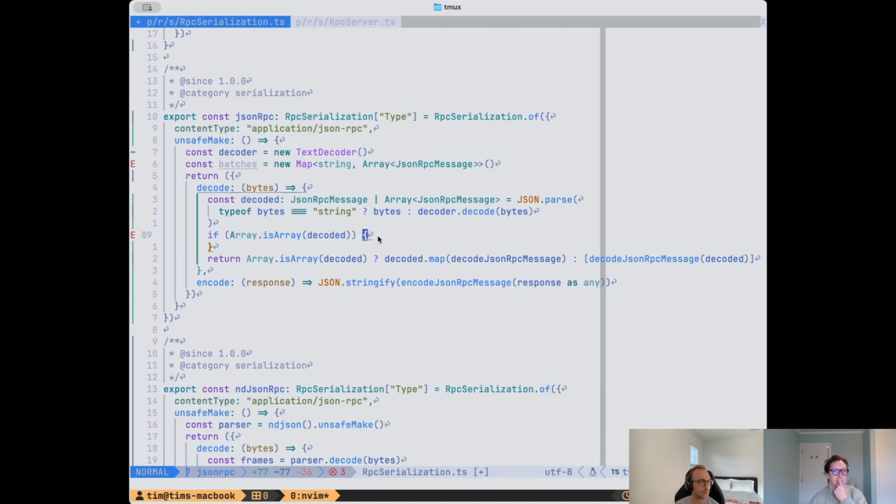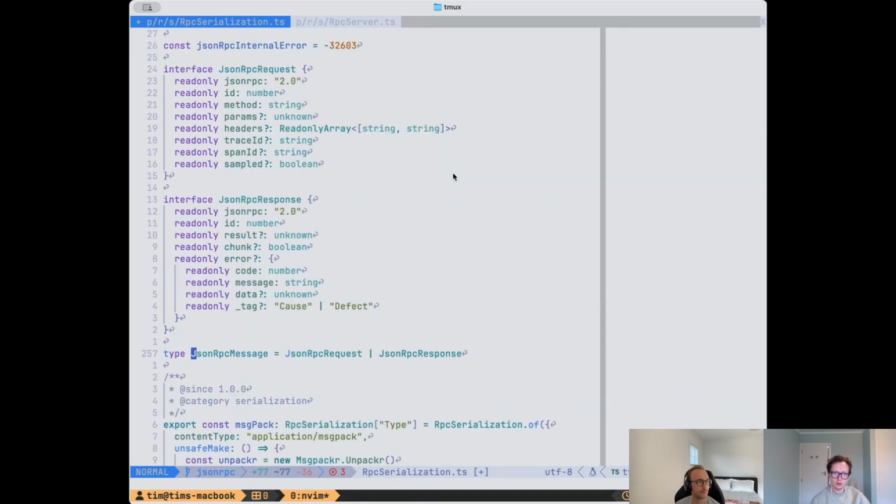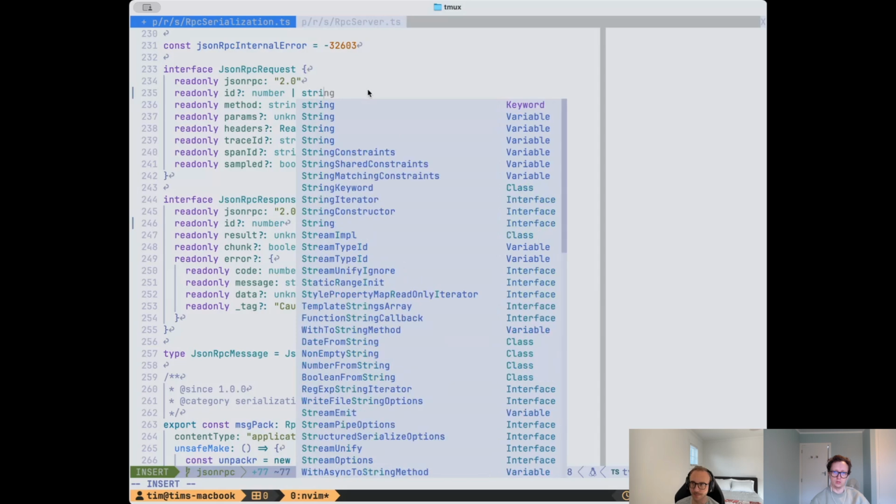Let me double check the protocol. In the request object, the ID is an identifier established by the client that must contain a string, number, or null value if included. If it's not included, it is assumed to be a notification. The value should normally not be null, and numbers should not contain fractional parts. So it's a number or a string.